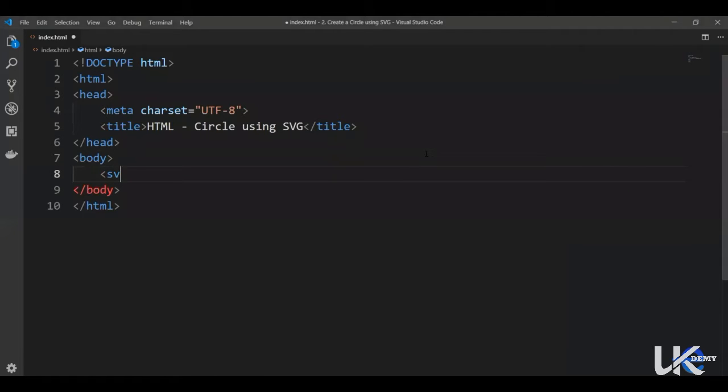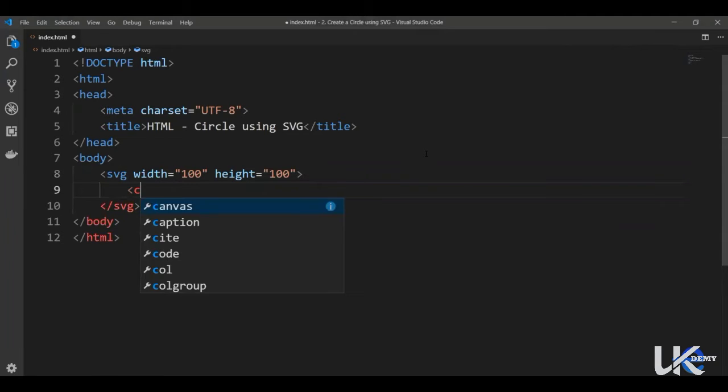So first, we gotta put the SVG element. Let's give it a width and height, say 100 pixels by 100 pixels. Let's add the circle tag.